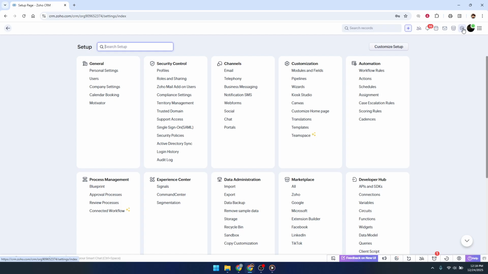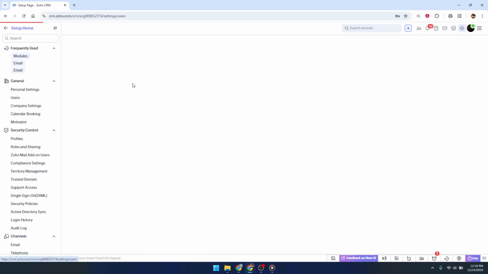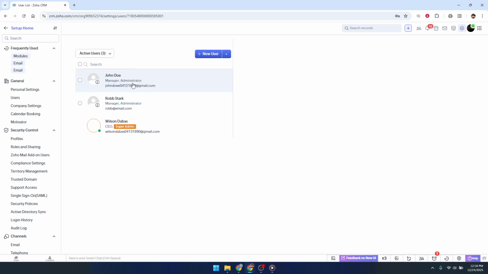Inside the setup section, you'll see several different headings. Focus on the one labeled General. Under this General section, look for the option called Users and click it. This will take you to the Users page, where you can see everyone who currently has access to your CRM.